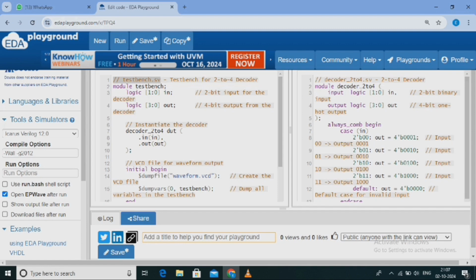Here we have test bench code and a design code. First I will explain the design code. In this code we begin by defining a module named decoder_2to4, which is our 2 to 4 decoder. The module takes two inputs and produces a 4-bit output. The keyword input logic [1:0] in means that the input is a 2-bit wide binary value, and output logic [3:0] out means that the output will be a 4-bit wide value.